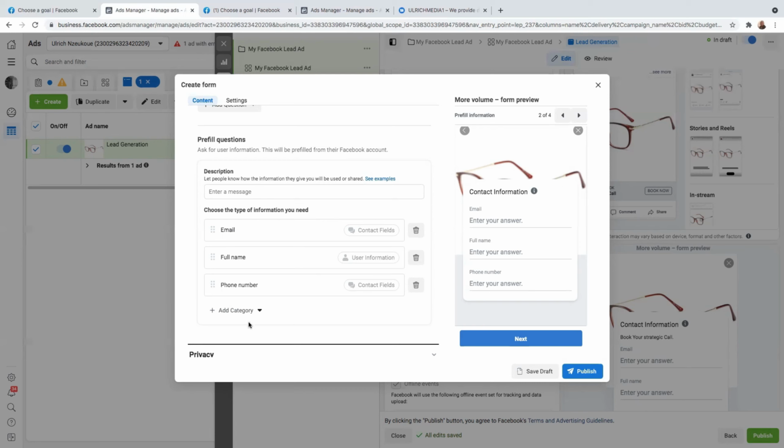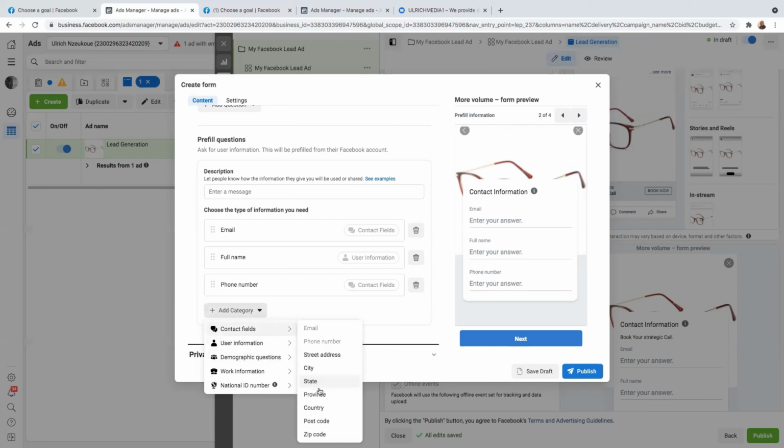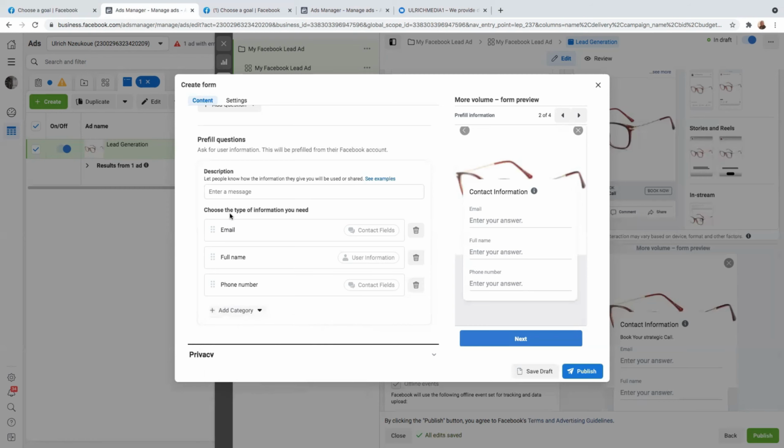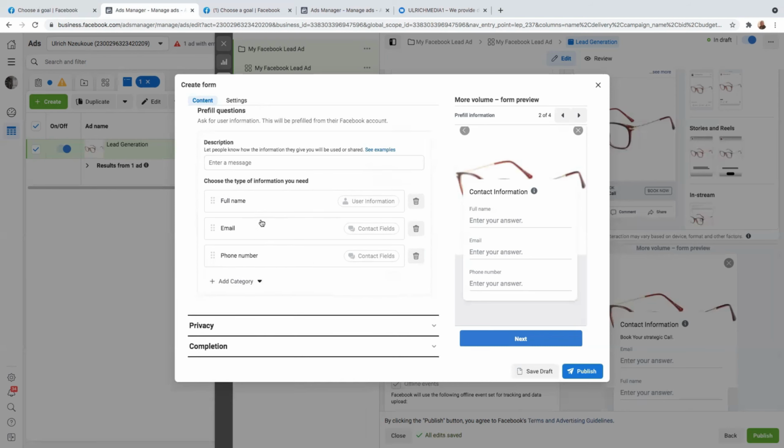If you want to add more fields, you can go ahead and add more, like city, state, work information, job titles, and so on. This is up to you, but I'm really not going to add any more fields. I'll just leave it at that. Let me move the email up here. I'll just go full name, email, and phone number. And once you do that, that's it.